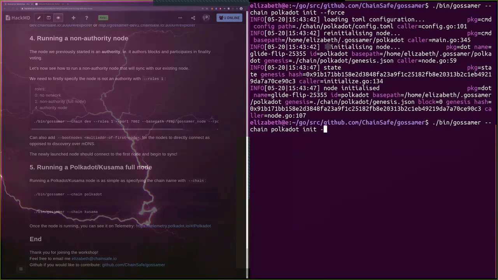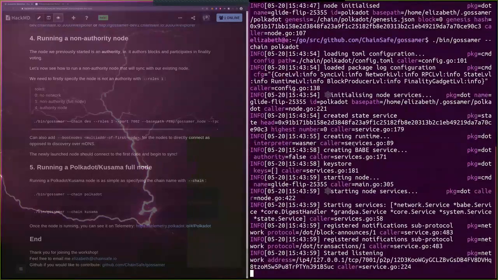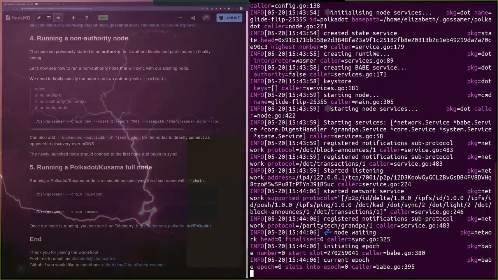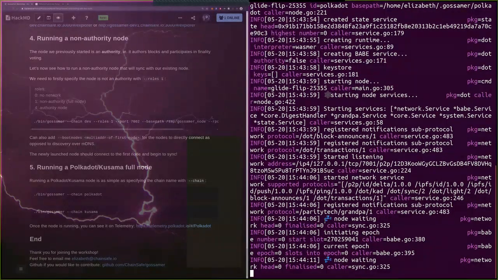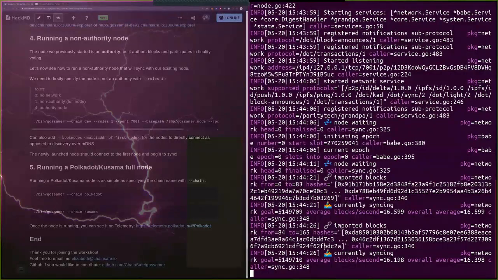Okay, cool. So I'm just going to start that up again, and then it should start syncing Polkadot. Sometimes it takes a second to bootstrap to the network. Should start soon. Okay, cool, here we go. You can see it's starting to sync. You can see the sync speed and the number of blocks imported, that kind of thing.